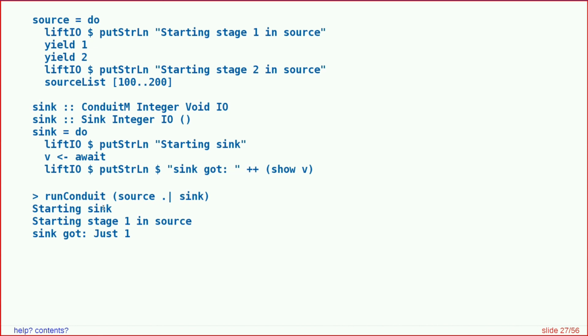We see the sink starts up, and then it goes off to await a value. So now conduit says, all right, well, we'll go to our source and let this run, and the source will run until it yields a value, and it yields 1. We drop back down here and say we've got 1, and then that's the end of it.